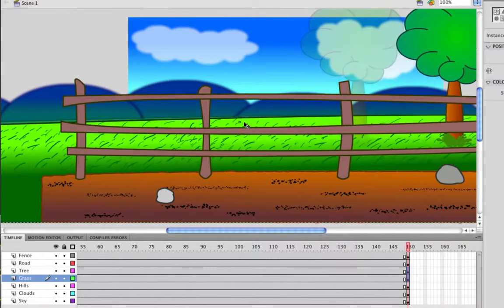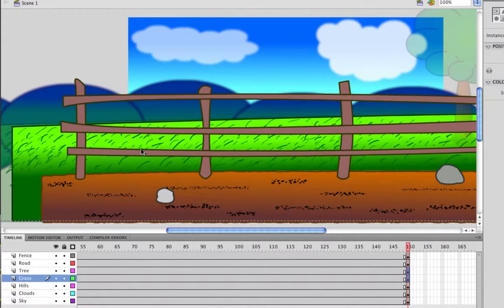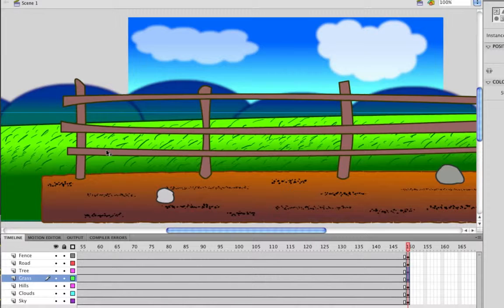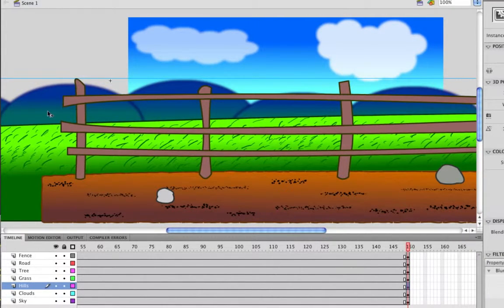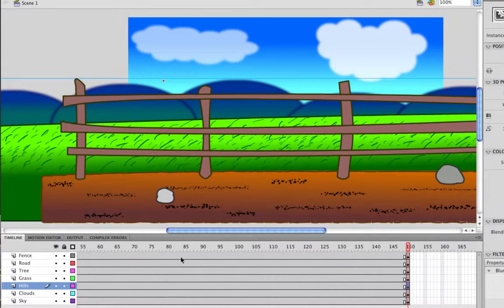Now, I'm not going to move it as much as the fence or the road because again, it's in the background and it's not going to appear to move as much compared to the stuff that's in the foreground. And finally, we have the hills. And those aren't going to move that much at all because again, they're way out in the background. So we'll probably move them just a little bit like that.